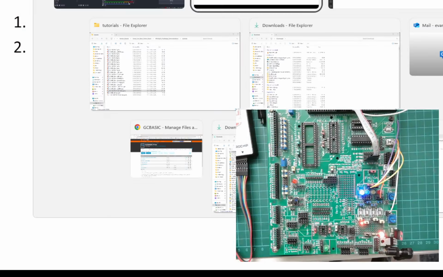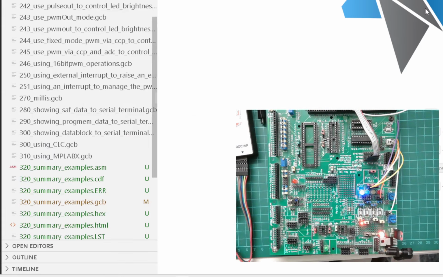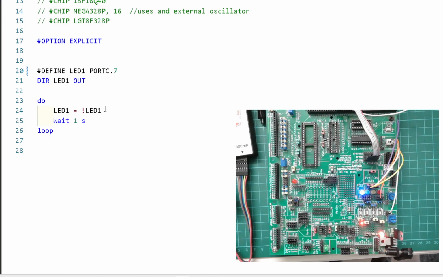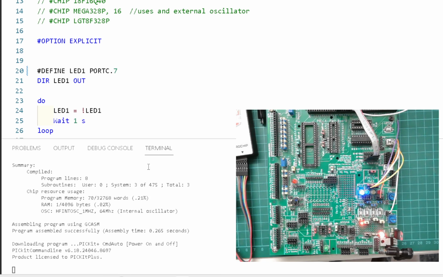Here's Zen mode. Zen mode, great. Let's have a look at some code, shall we? Very simple. Control B. I'm just going to open up the summary examples, 320, and close that down. And all it is, it's just going to flash the LED. The purpose of this is we're just going to see it program. That's all it's going to do. It's just going to program.